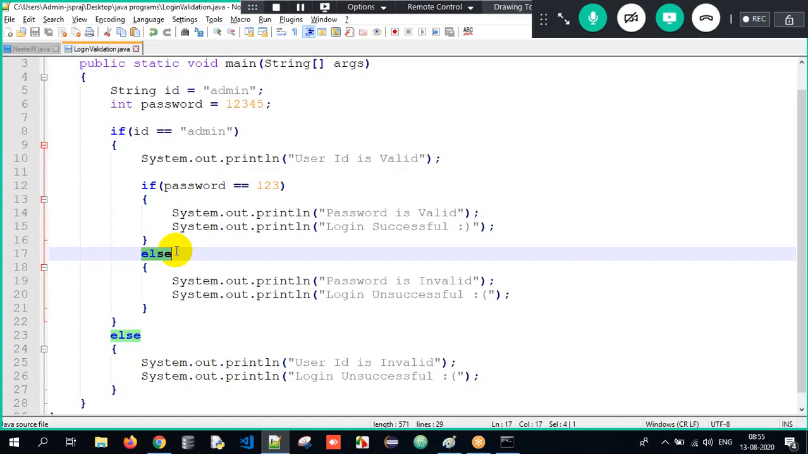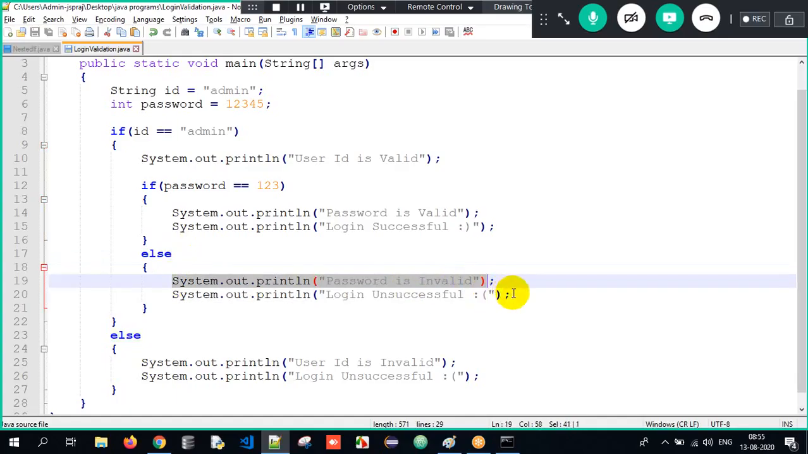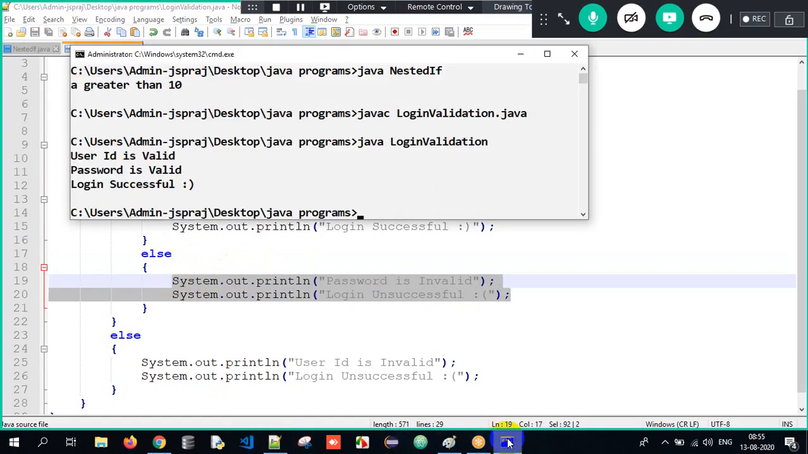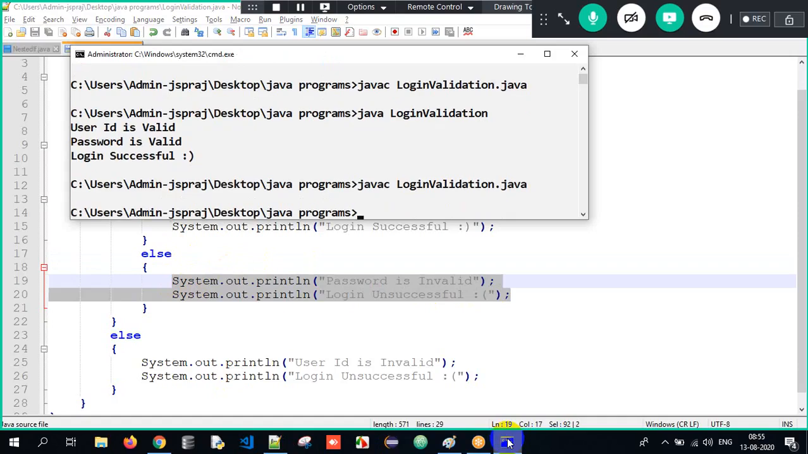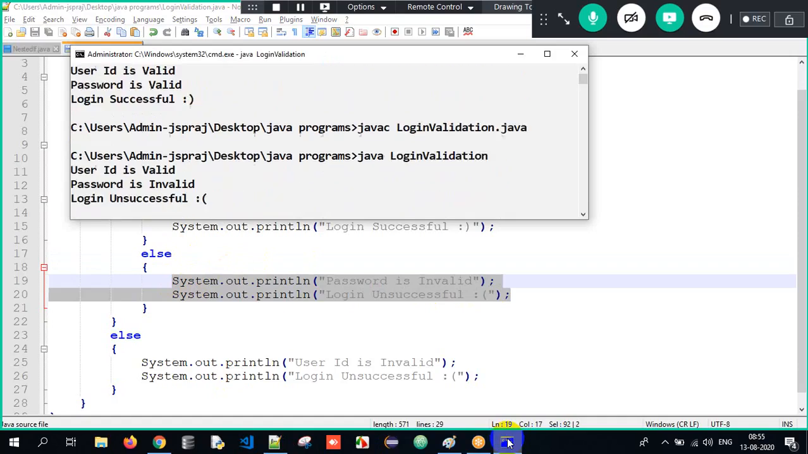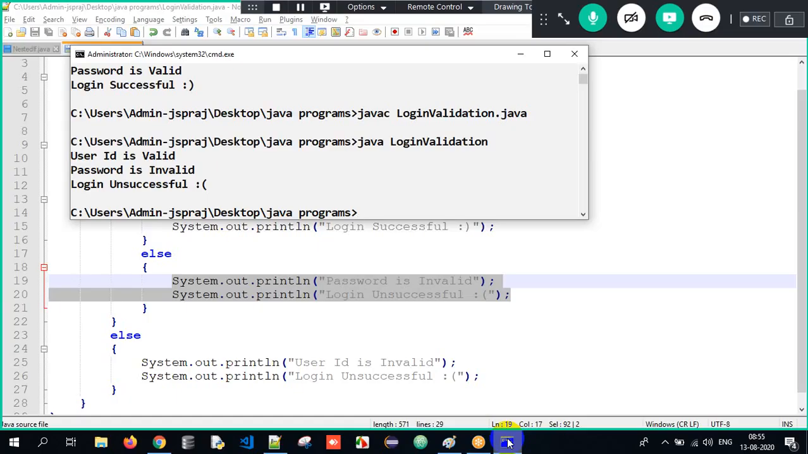If true, if block. If false, else block. Password is invalid. Login unsuccessful. So user ID might be true, but the password is still invalid. Can we compile it and see? Yes, compile your Java program, and you can also interpret it. See? User ID is valid, password is invalid, hence login unsuccessful. So you want both the things to be true, only then you can achieve it.